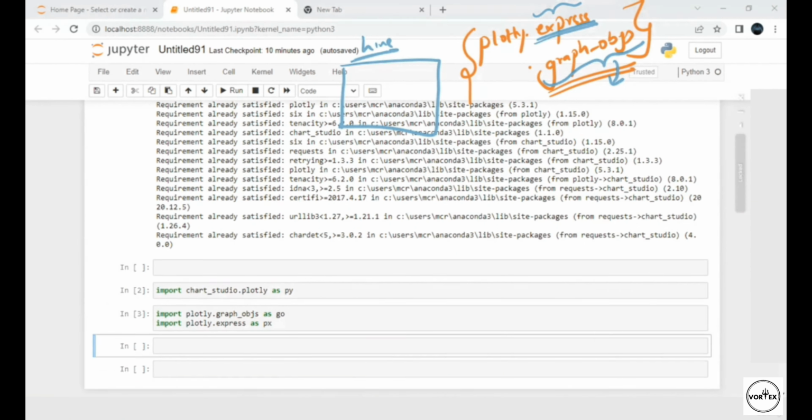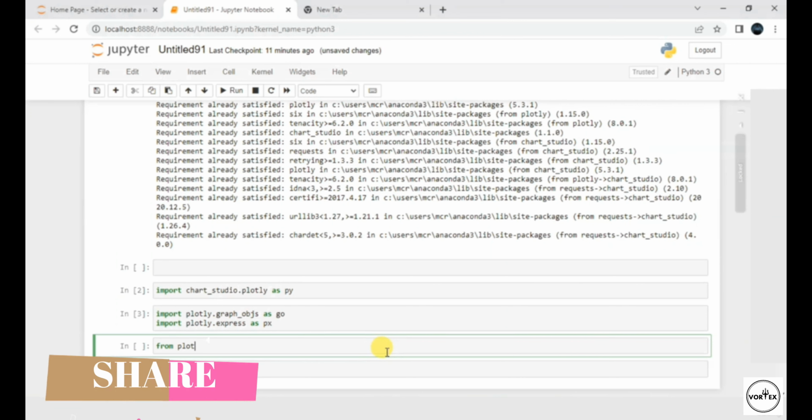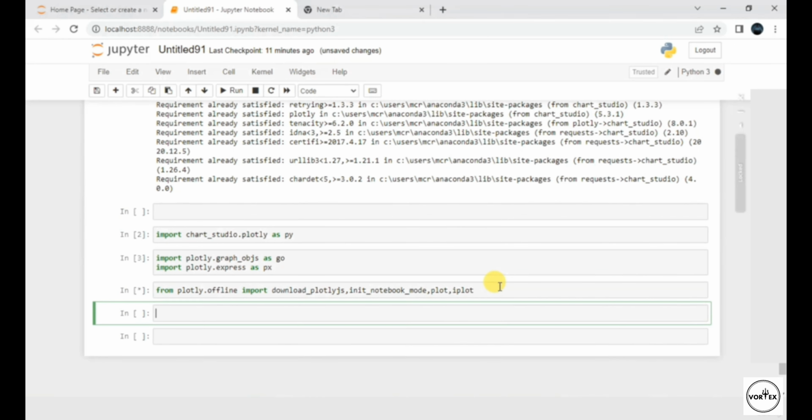Let's first import some more things. I can say from plotly, let's go inside the offline submodule, and from this, let's import something else. The first thing that I have to import is download_plotlyjs. Another is init_notebook_mode. The third one is plot. The fourth is iplot. Now let me just execute this line of code.